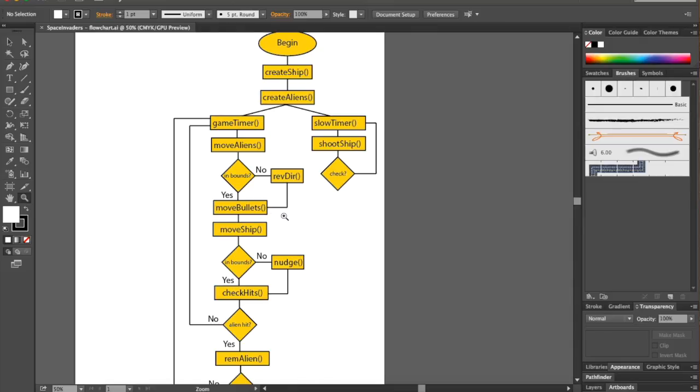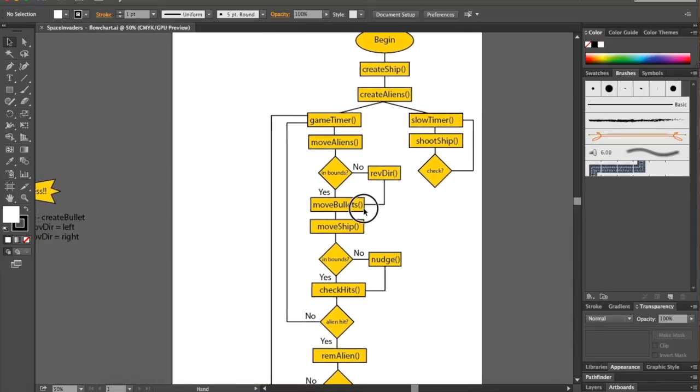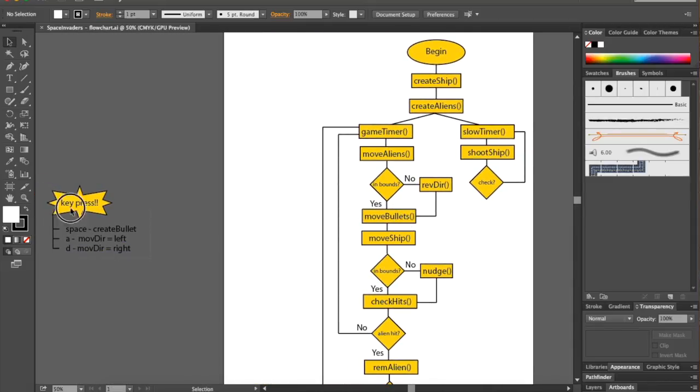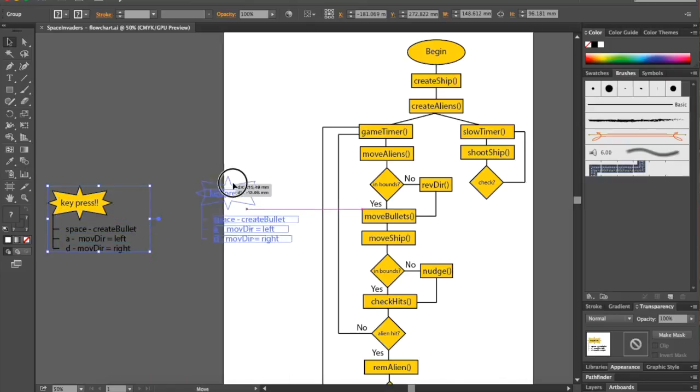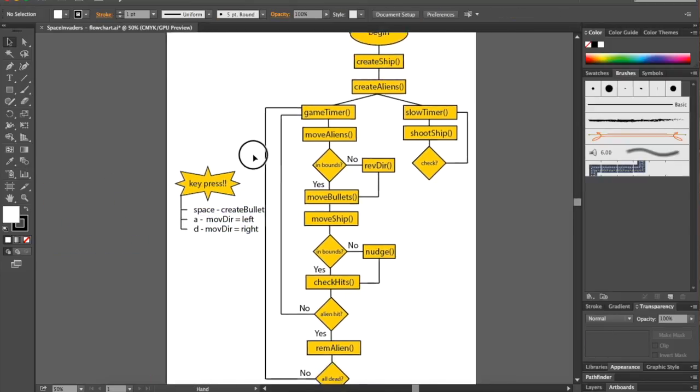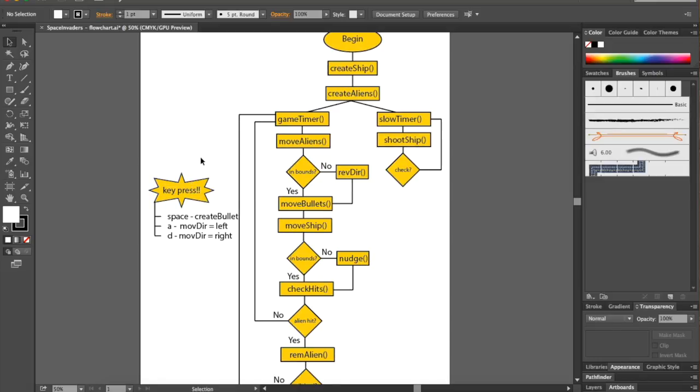Well, those things are called events, and they happen outside of the normal flow of the game. They just, boom, happen, which is why they get the boom little graphic. So a key press has happened, and it gets handled by an event handler, and we're going to look at how we can code that.